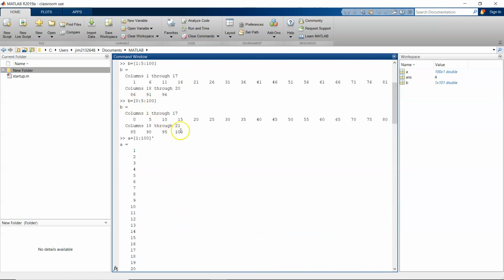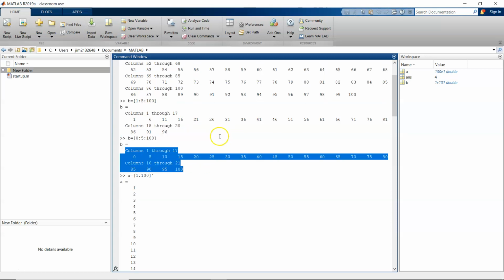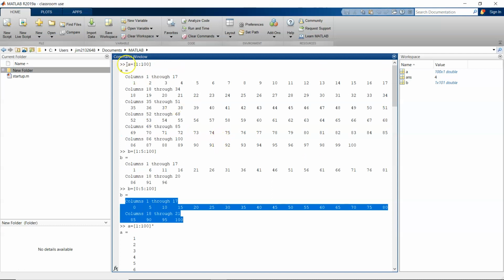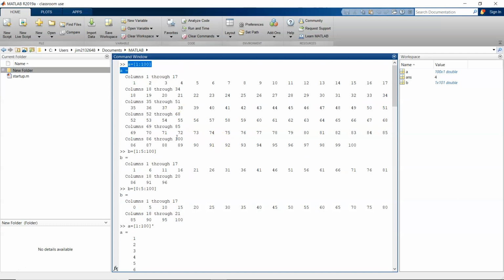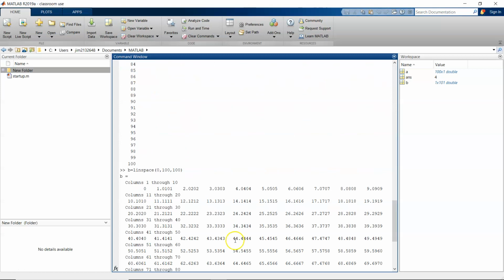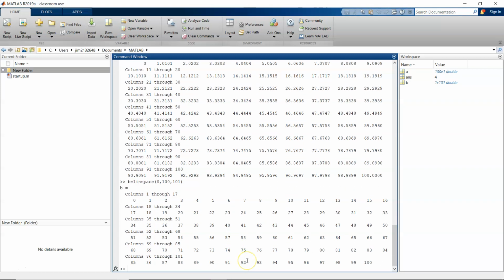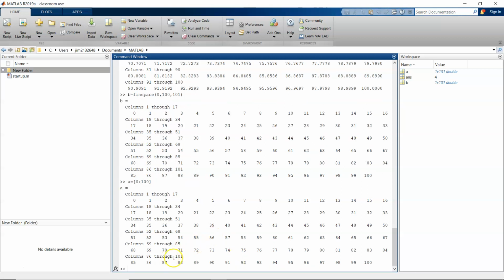This doesn't tell us how many values. In this case, 21 values. There's the 1 to 100. Let's just see what happens when we do A equals square bracket 0 colon 100. And it's going to be rows, and it tells us there are 101 values. There we go.